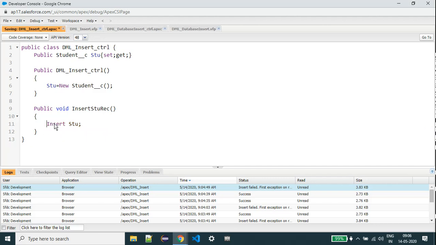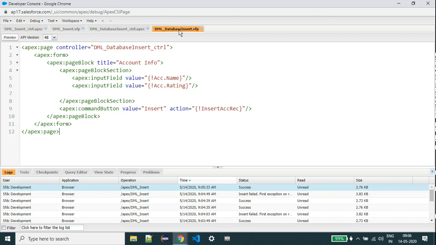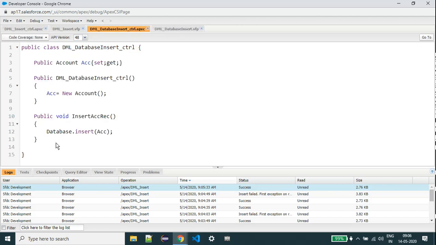Okay. I will show the bulk data once we come to the Apex collections. So the next topic will be Apex collections. There I will show exactly which records failed and which records succeeded. Both will have similar functionality. Okay.